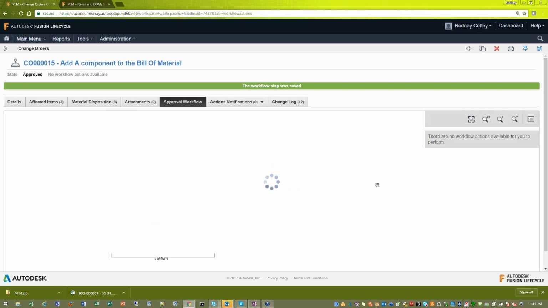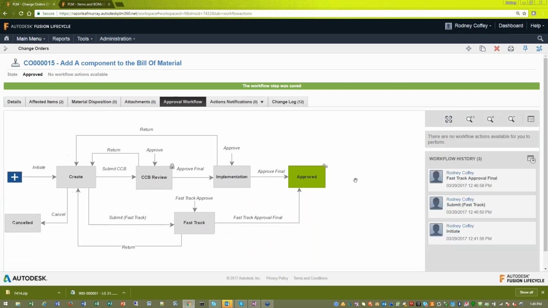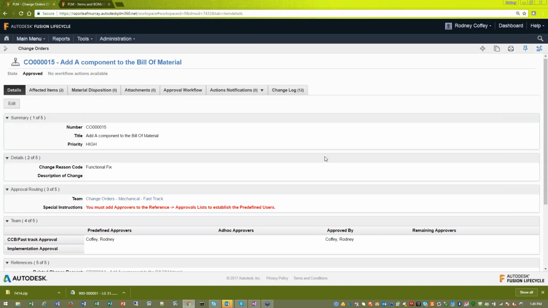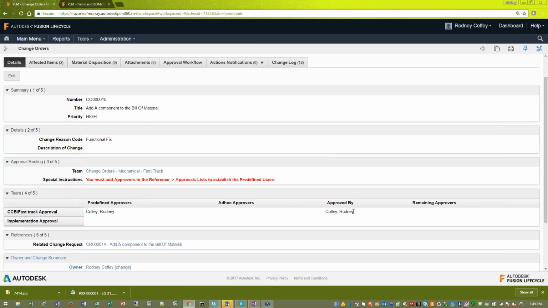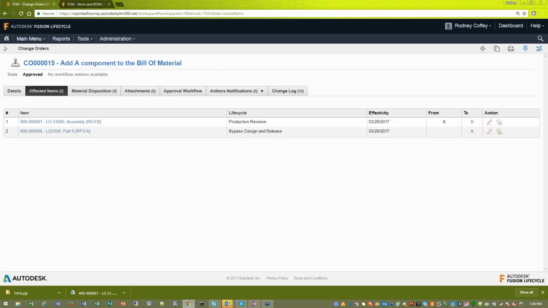Let's take a look at a few things here now, what's impacted. Now that we have approved this change order, if I go back to my Details tab, you'll see that here I have traceability of who approved the change order. So you can see my name is in the approved by. There's no remaining approvers because we're at the end of the process. If I look at the affected items now, you'll see effectivity has been set, and we now have a link to revision B and revision A. And notice these are no longer working versions, but B and A.